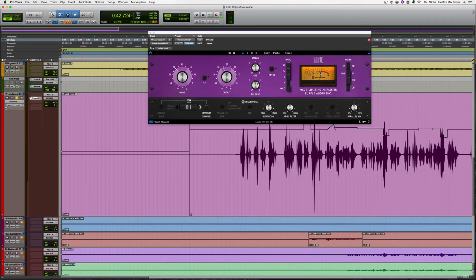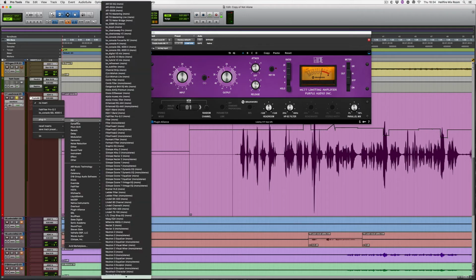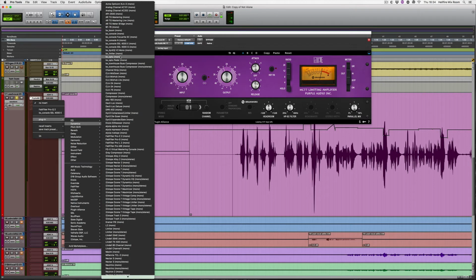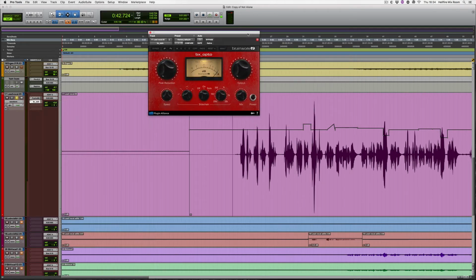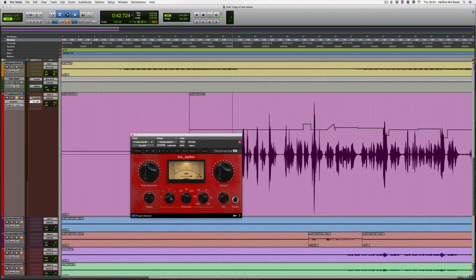So you can see it's just grabbing on the tops of the louder sections. And then I'm going to add in a slow compressor, so a kind of an optical. And I'm actually going to use the sidechain on this and focus it into the mid-range.